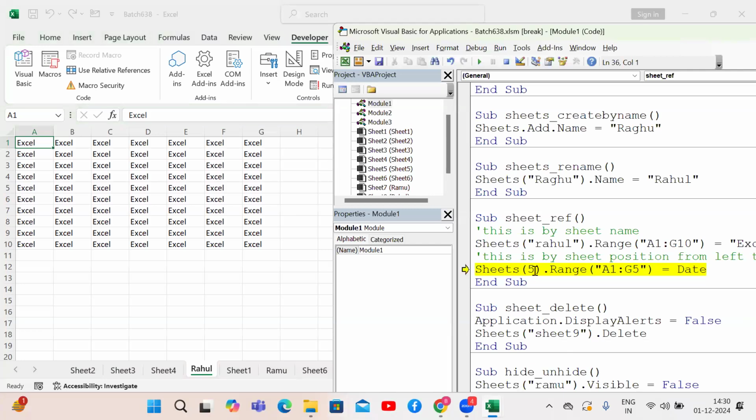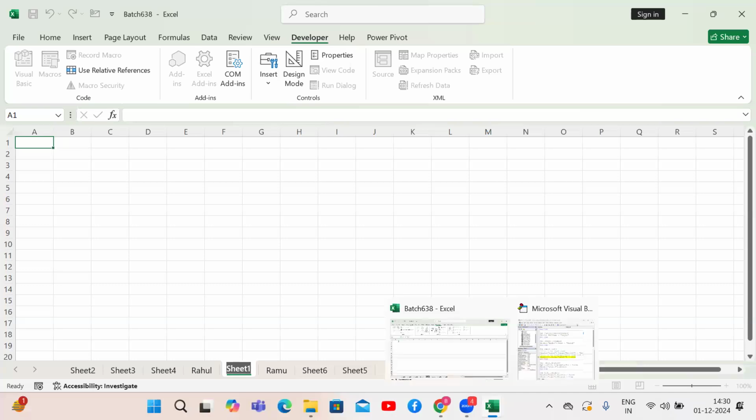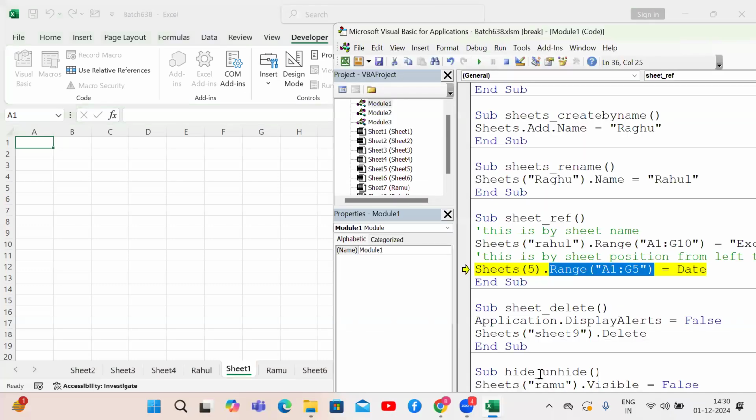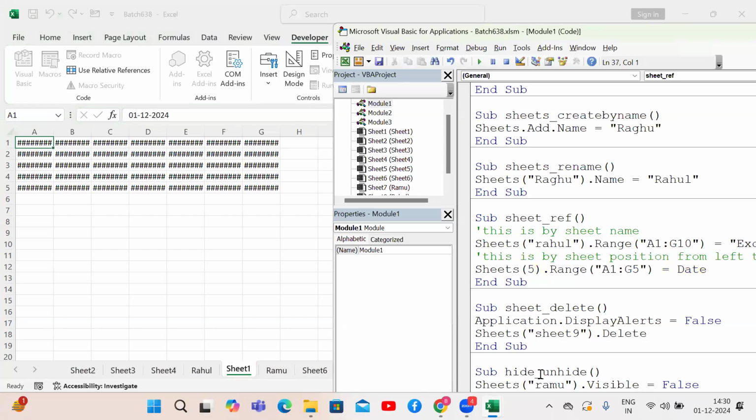In the fifth position, whatever sheet is there, irrespective of the name, whichever sheet is in the fifth position, it is going to execute and take that range. For example, what is the fifth position sheet name? Sheet1. Is there anything in Sheet1? No, right? So not required.